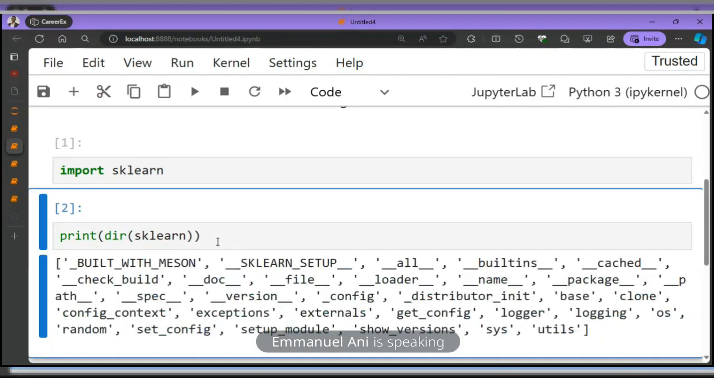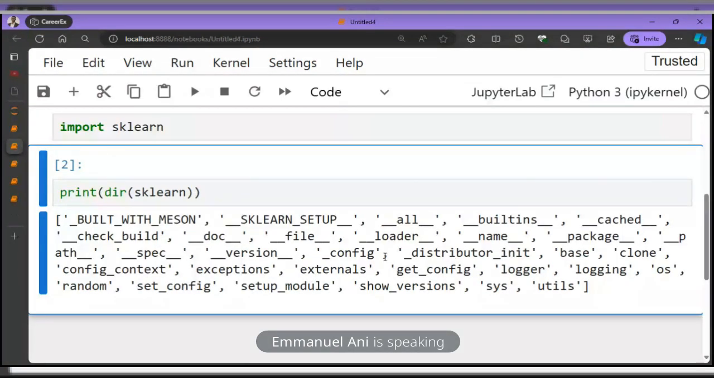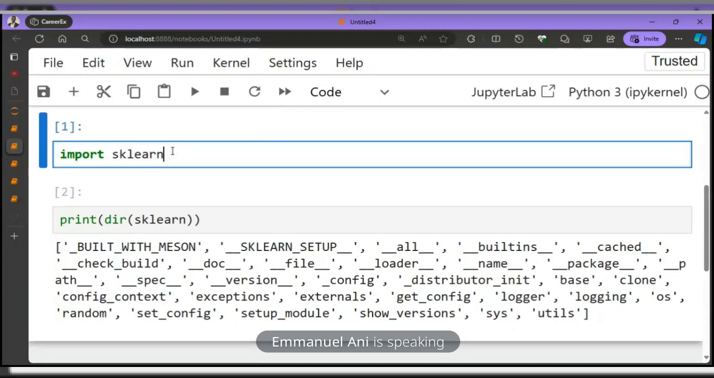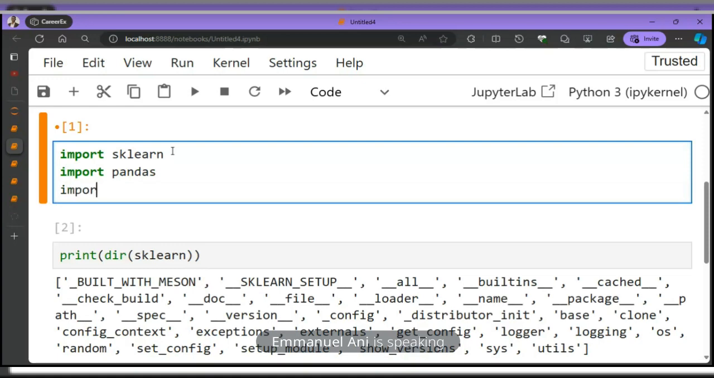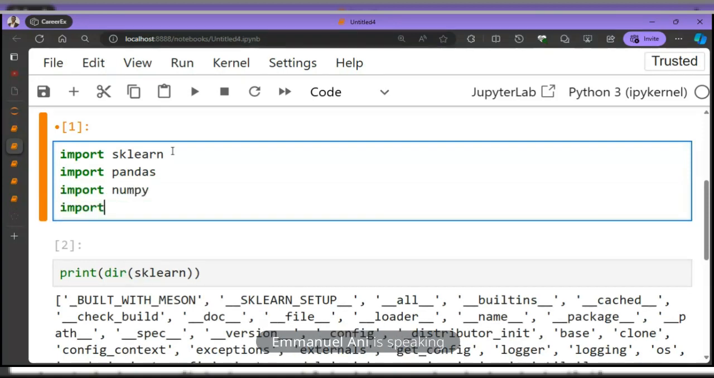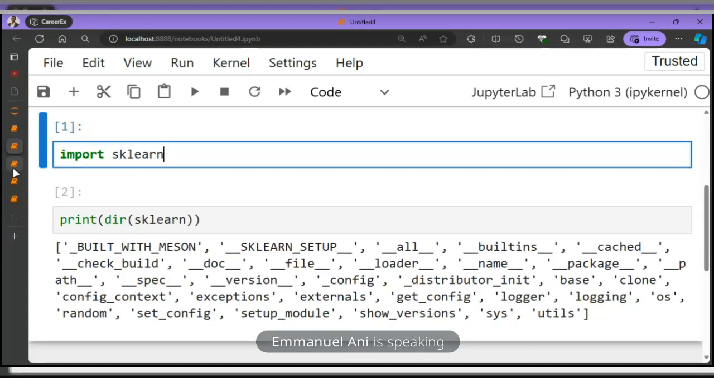Come here and say sklearn. Alright. So now if you do that, this is what you're going to get. Remember I told you that you don't use sklearn like this. I'm going to show you how to use it. It's not the same way you use import pandas like that, or import numpy, or import seaborn.